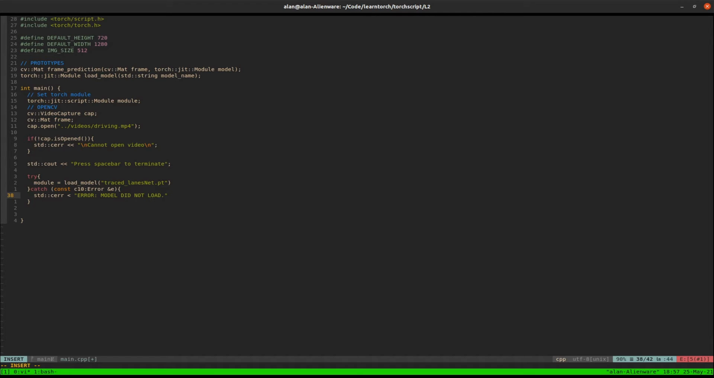Saying the model did not load. Okay, so before I continue, let's actually write this load module function, so we can do that right now. Let's copy this. And let's actually write this function.